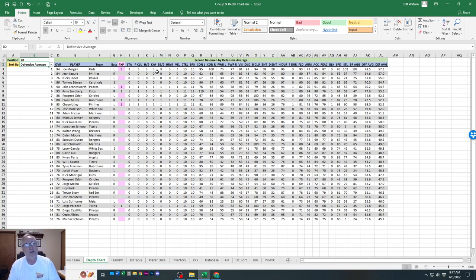So, if I just want a really quick overview, I can say, okay, Joe Morgan is the one I want at second base. He's my highest offensive average. He's my highest defensive average. And so that's the depth chart. I can look at every position, including pitchers.